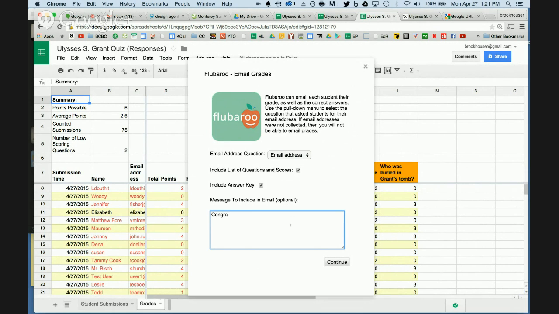Congratulations on finishing the quiz. Now you know what you need to study for the final exam. Click continue. Now it's working its magic.